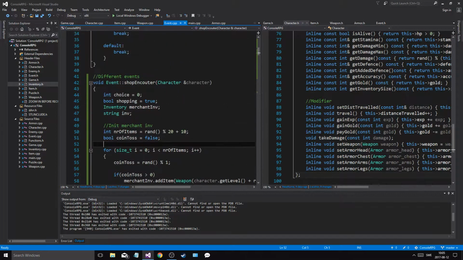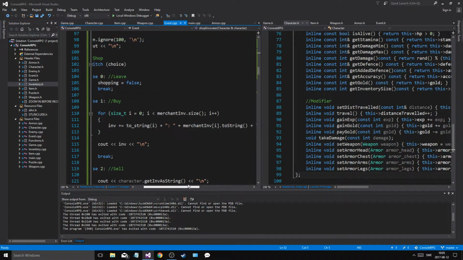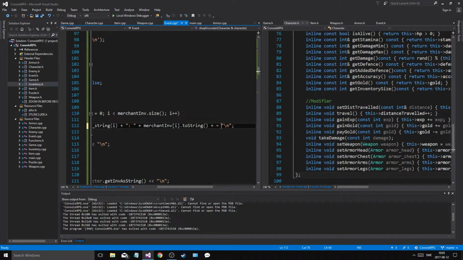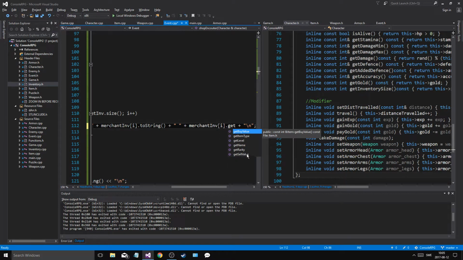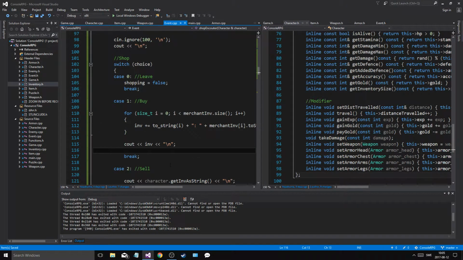is wherever I print it out. Where do I print it out? Right here? And then plus merchant inv at position I dot get sell buy value, right? So this is the buy value to string. All this stuff, bam, that's the buy value.